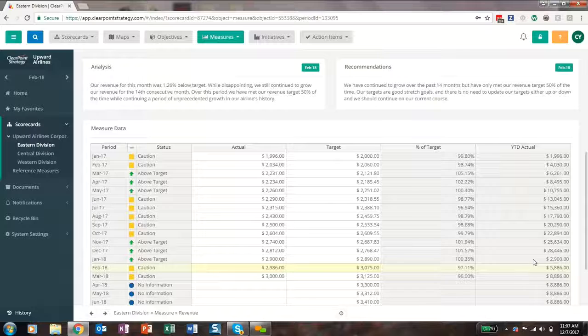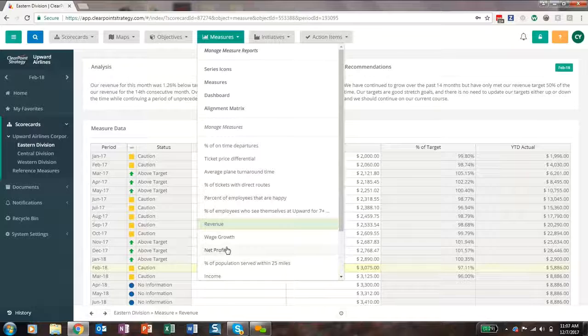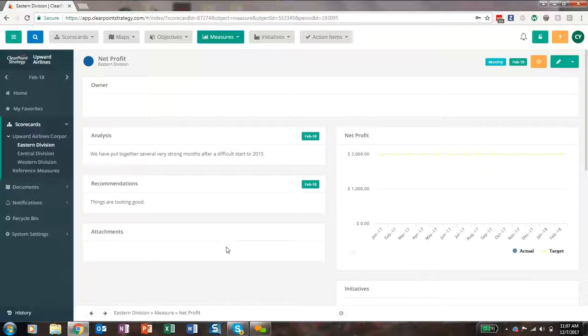All right, let's take a look at our net profit measure. Now, net profit is calculated by subtracting our expenses from our revenue. So do we have to enter revenue and expenses again in the net profit measure to calculate that? Heck no. That would be a waste of time, and wasting time is not what ClearPoint's about. We'll set up another calculation to do this for us.